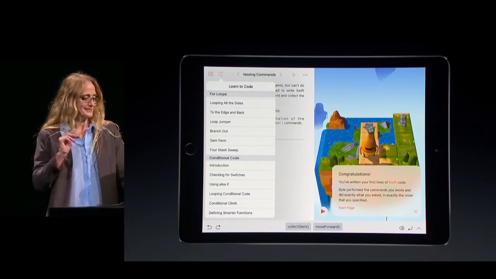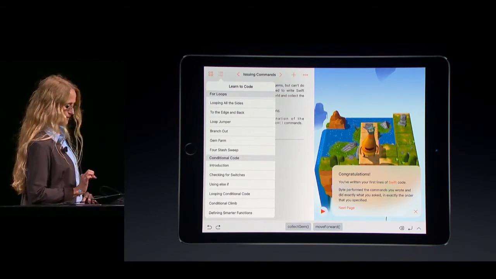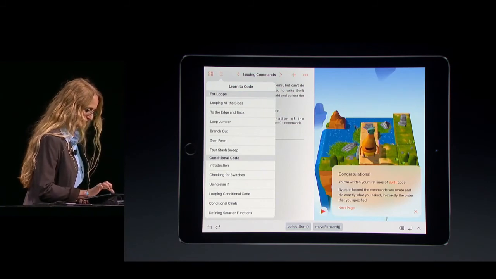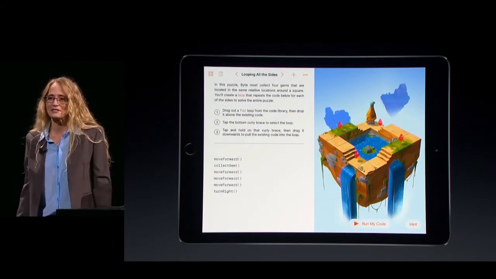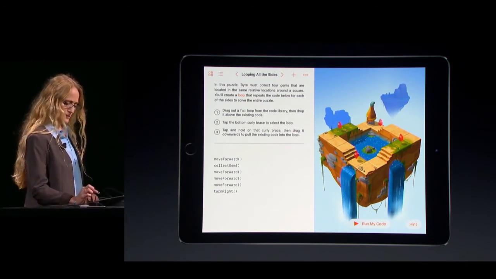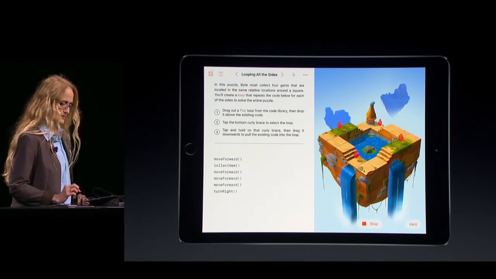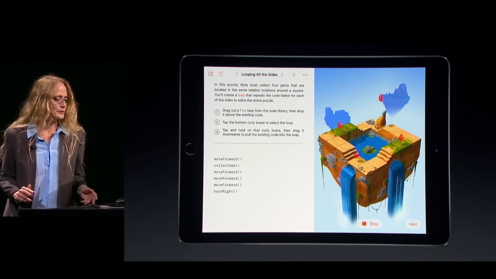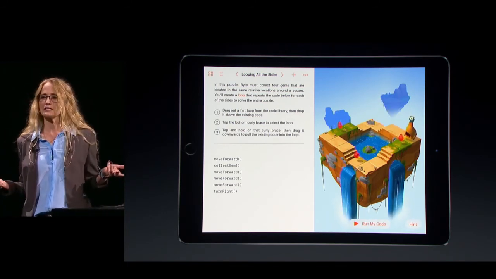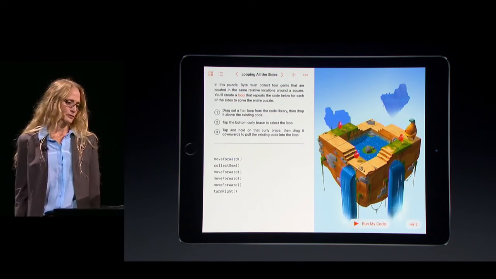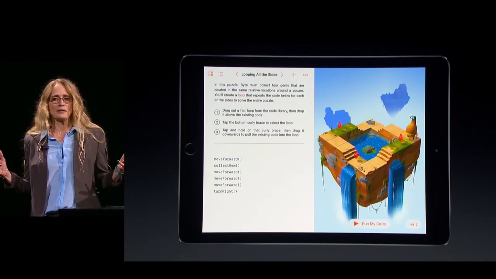This one on loops, looping all the sides, looks a little interesting. I'm going to check it out. Now, we have a few lines of code already filled in. I'll go ahead and run it and see what happens. Byte moves forward, he gets the gem, but then he just stops. Aw, poor little guy. He's going to need some help.